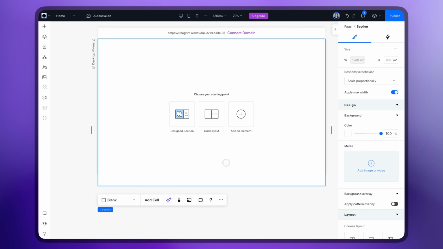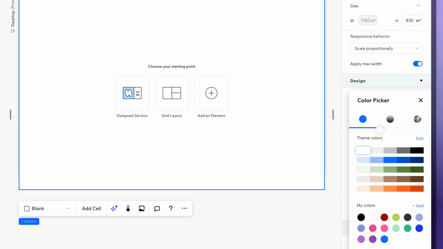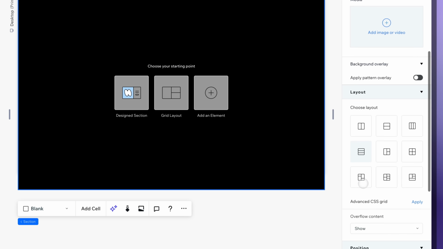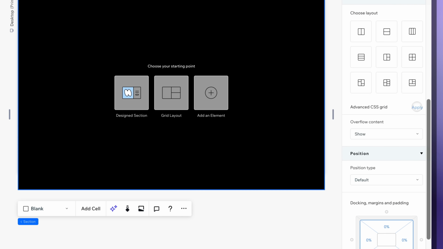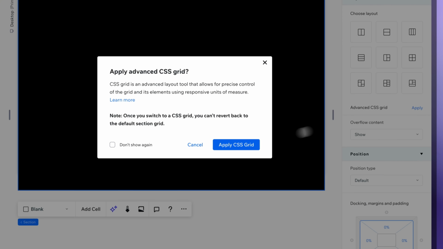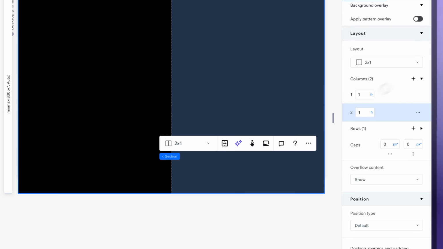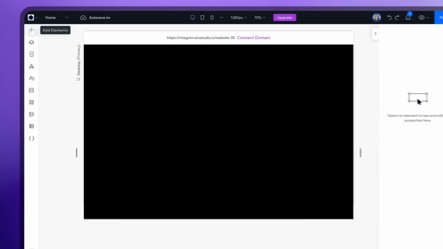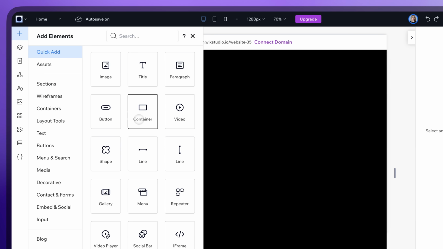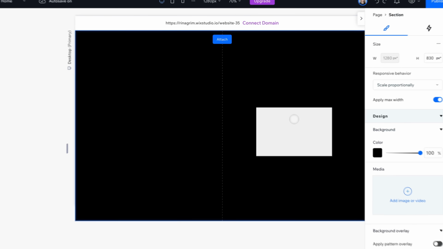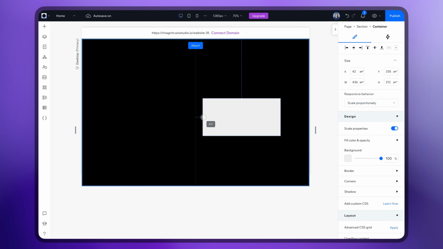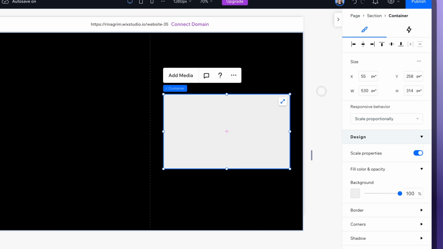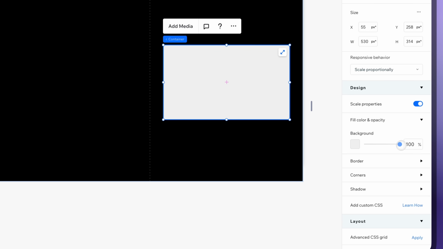Open Wix Studio and change the background color first. Scroll down and apply the advanced CSS grid. Let's add one more column. Now go to Add Elements and choose a container. Move it to the right side. Resize and align it center. And remove the background color.